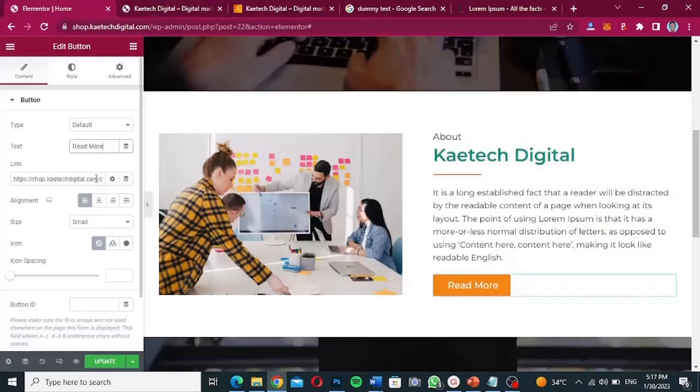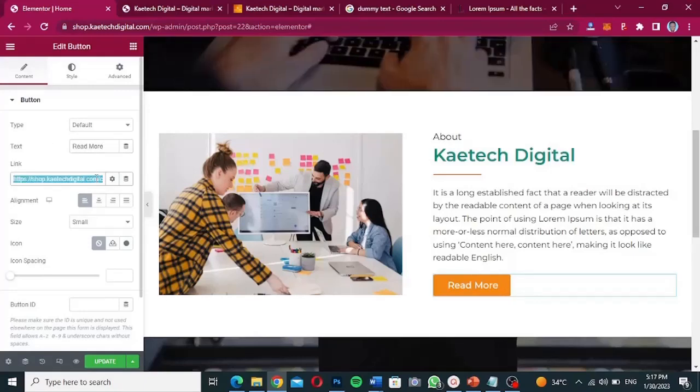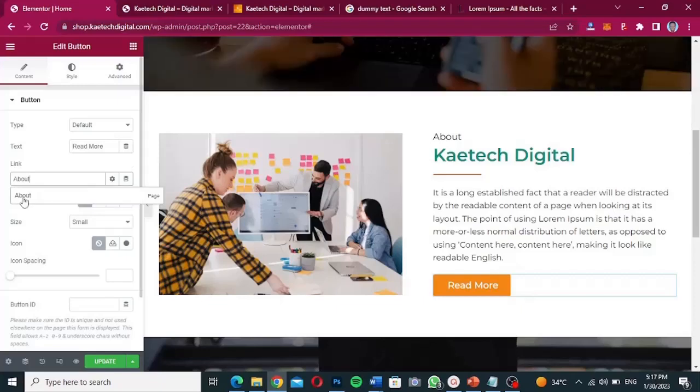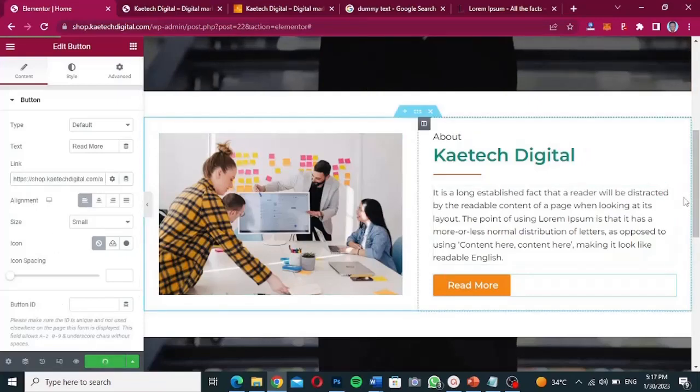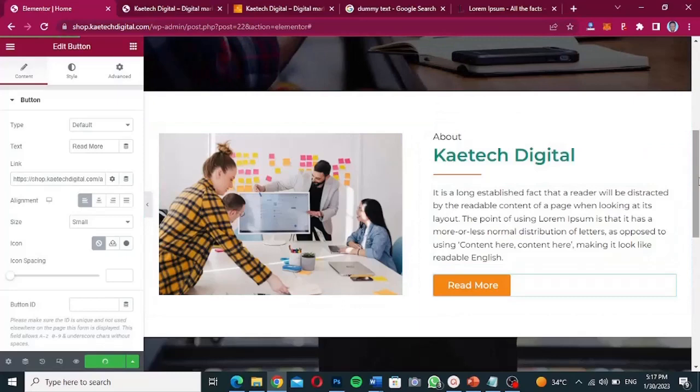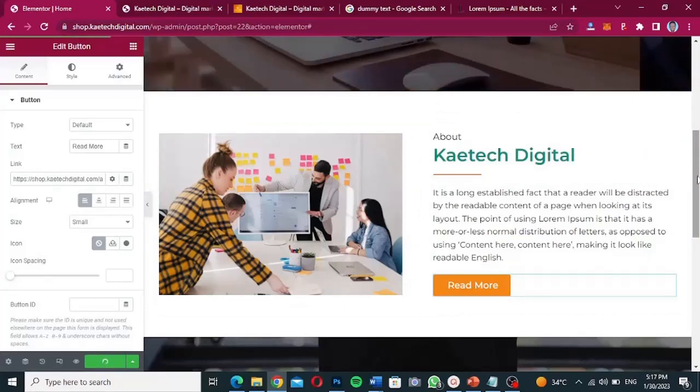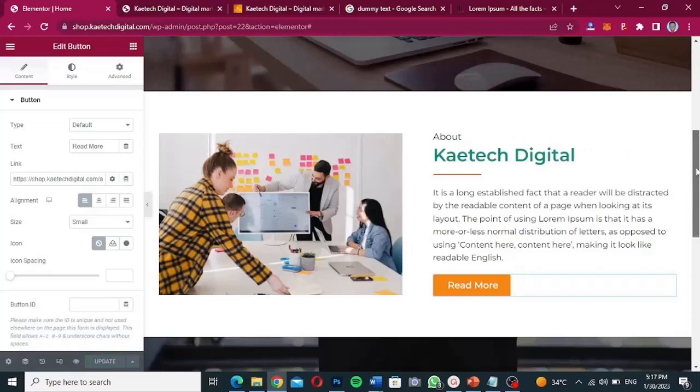And this one will be redirected to the about page. So we set up that button direction to the about page. Now we're going to click on update. Now the home page is getting into shape. It's now getting into shape.